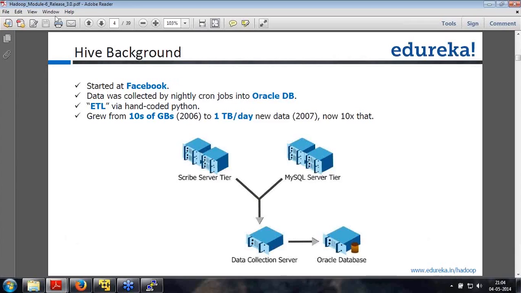Okay, so that's the reason why Jeff Hammerbacher put together a team to create this Hive component, and then he open sourced it.